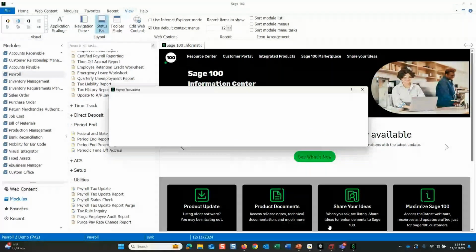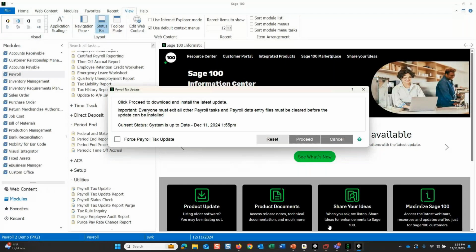You're going to be prompted if updates are available in Sage 100. However, there is something called an IRD, an interim release download, which is something that Sage provides at year end, and that will be released a little later this month. That should be applied as well.